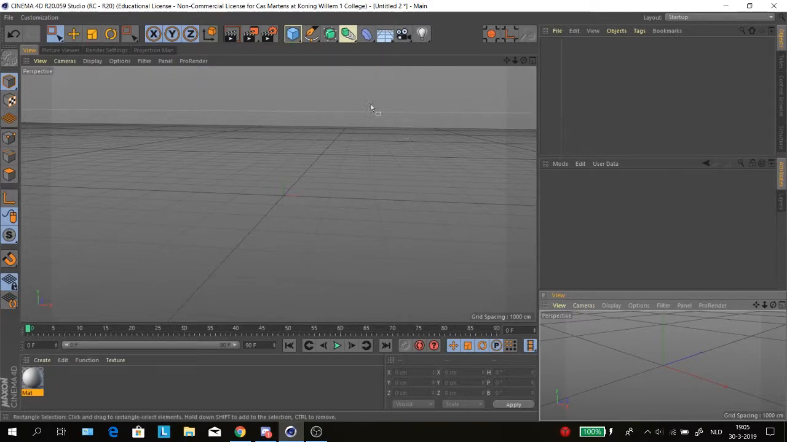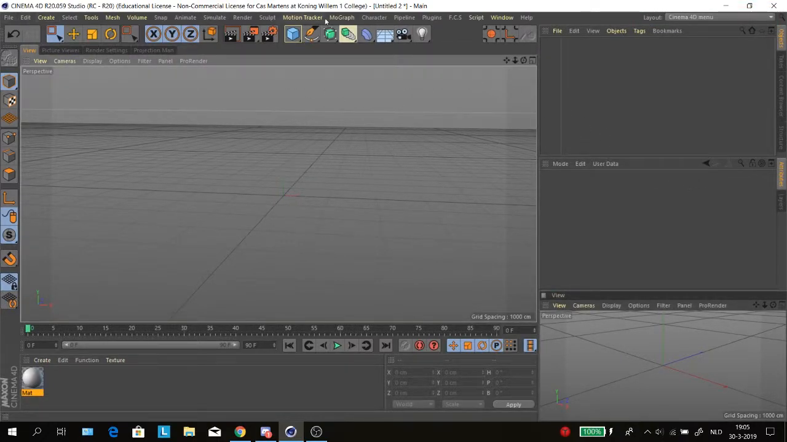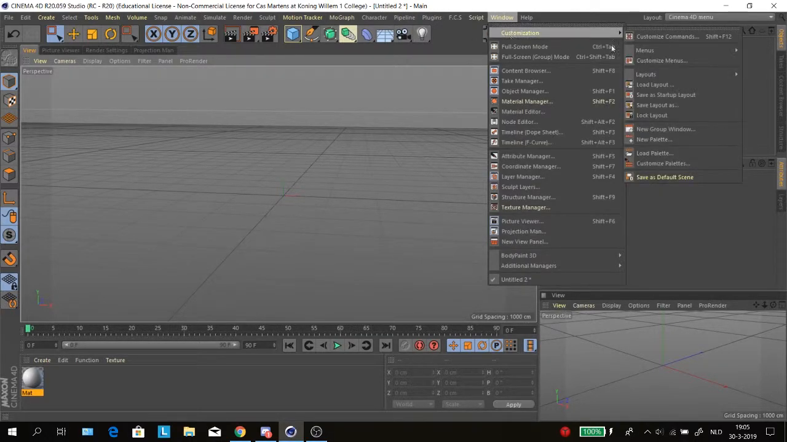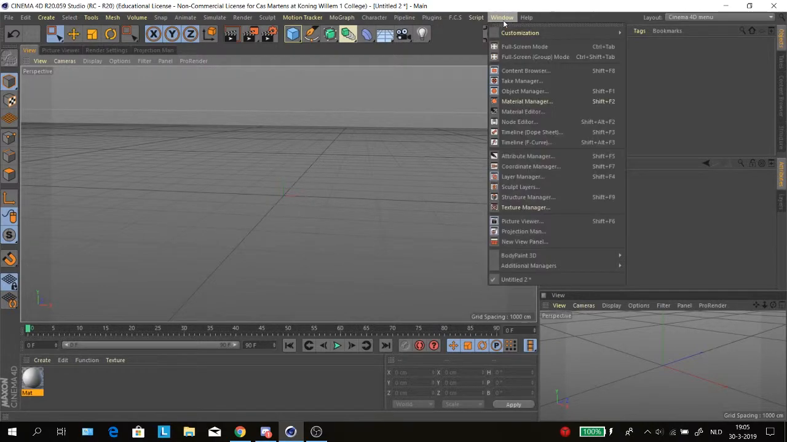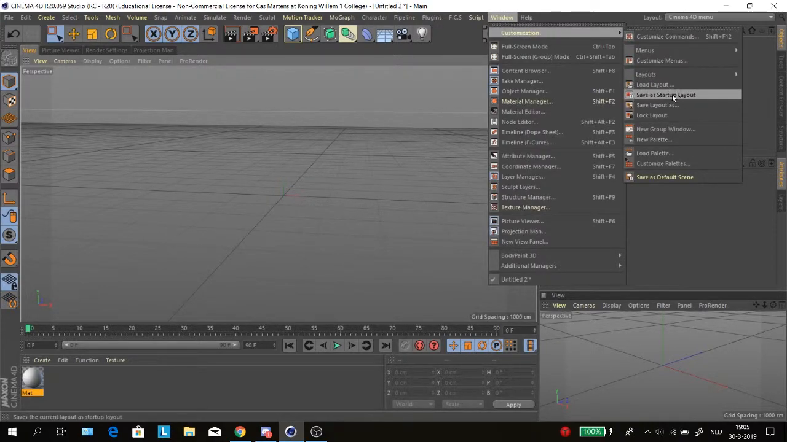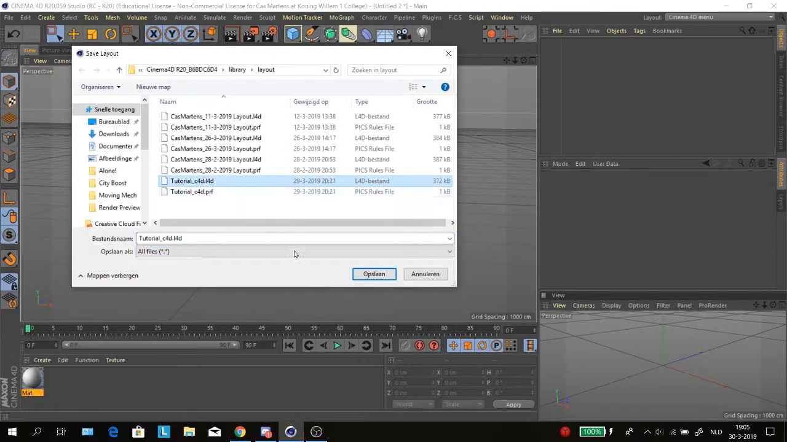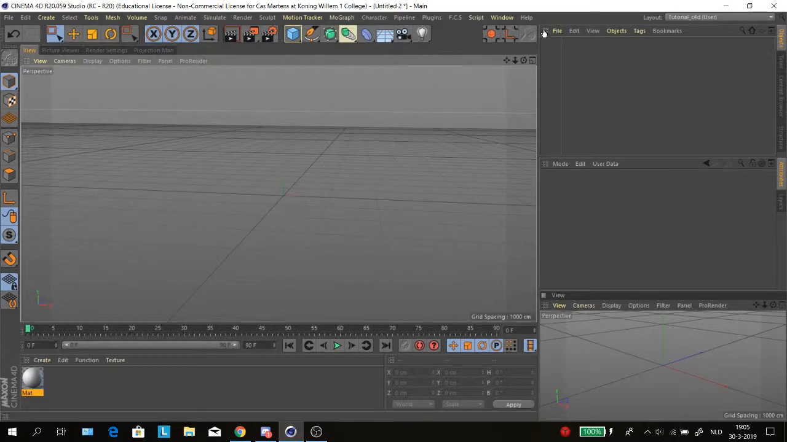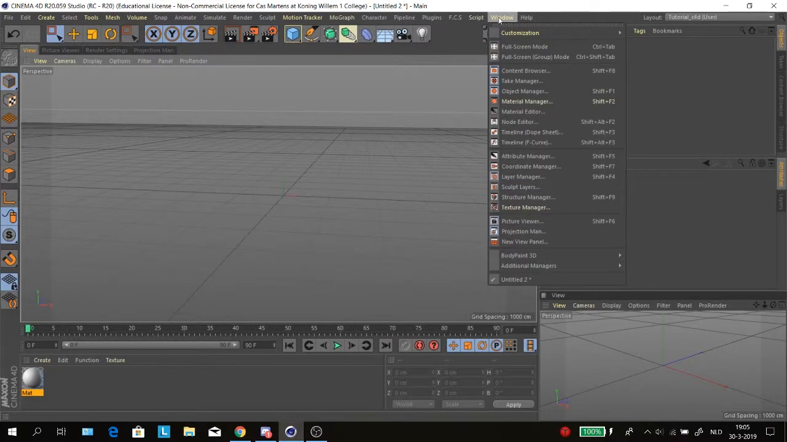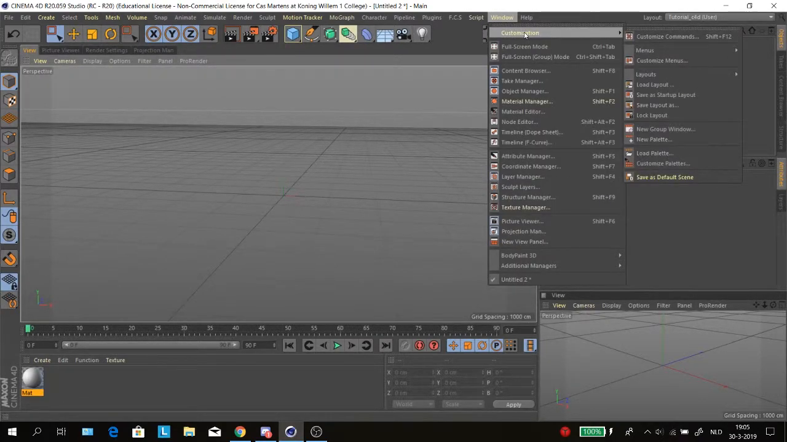Oh boy, when you want to have all the menus back, just go to Layout and switch back to Cinema 4D menu. Now you see you have all the menus again. Now let me show you how to save your layout. Go to Window, Customization, Save Layout As, and just quickly save it. Tutorial. Save, yes. And when you want that layout every time you start it up, just save as startup layout.